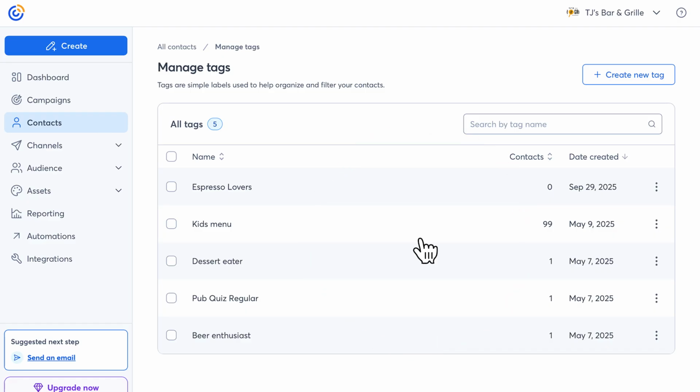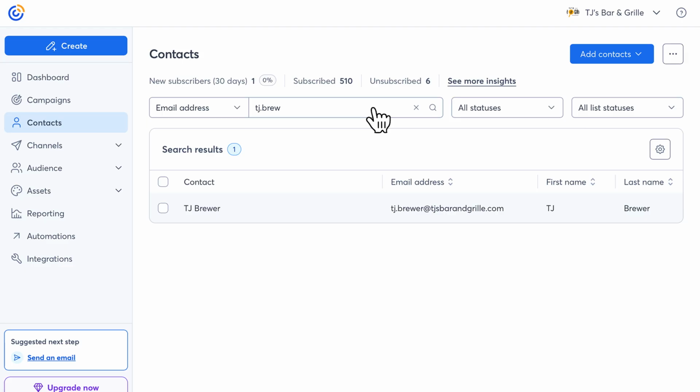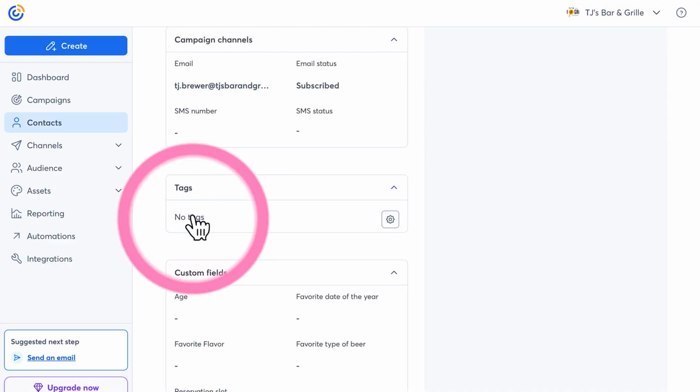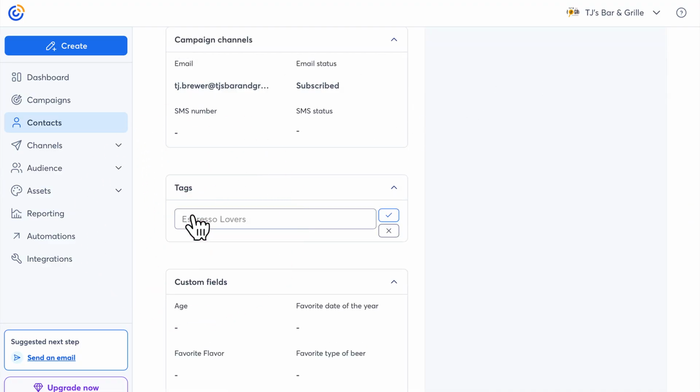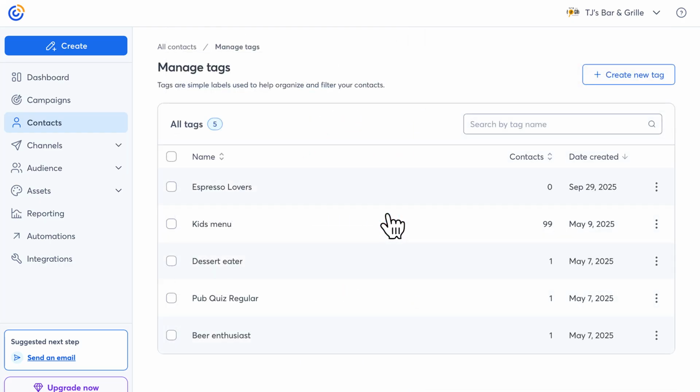To assign your newly created tag to a contact, click the Contacts tab here and do a search for the contact you want to add the tag to. Once you've found your contact, click on them. In the Tags section, select your tag and then click Save. That's it, your contact is now tagged.